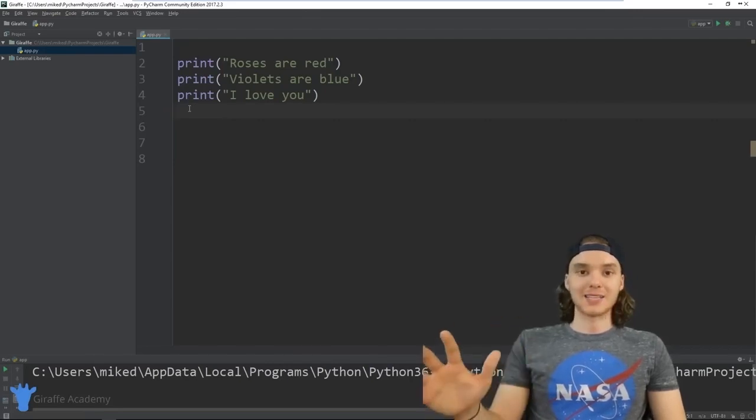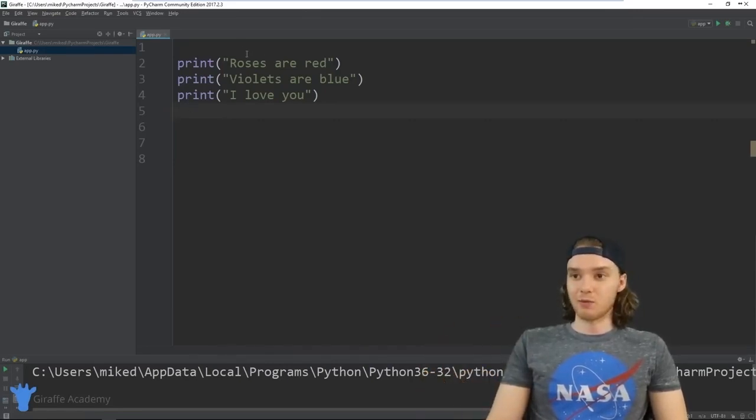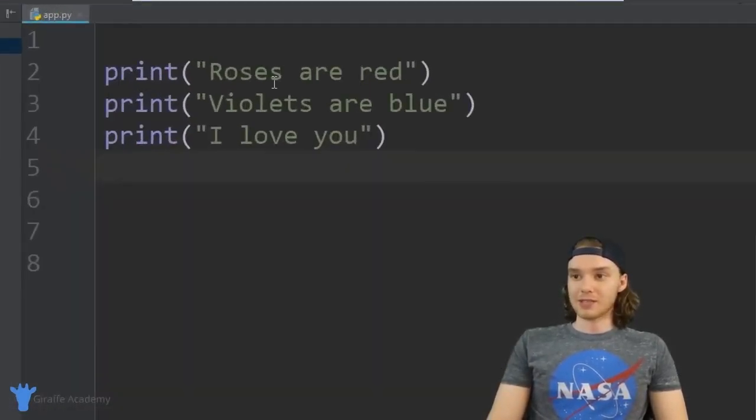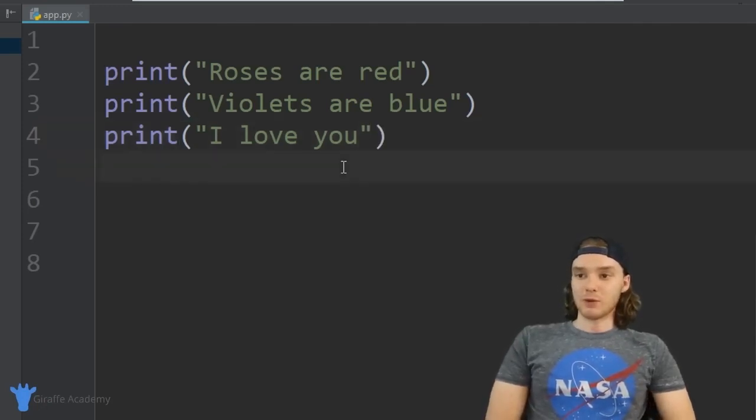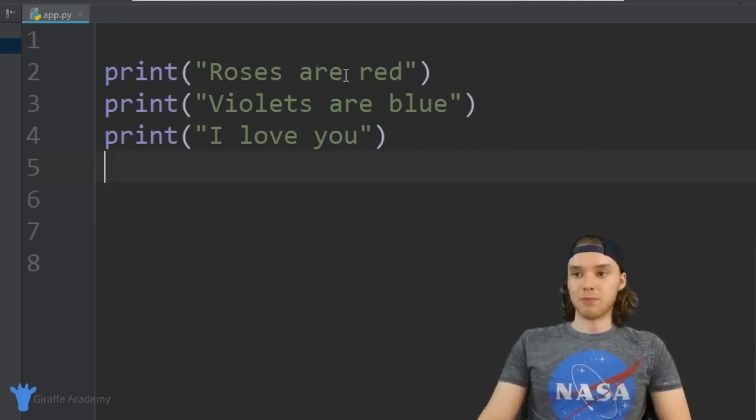So I want to create a Mad Libs in Python, and this is going to be really cool. So down here I have this little poem. It just says, "Roses are red, violets are blue, I love you." And so, this is kind of a classic poem, but I think we should mix it up a little bit and create a Mad Lib for this poem.